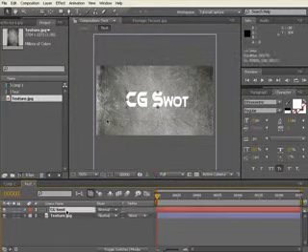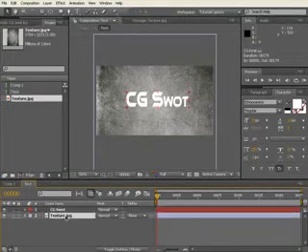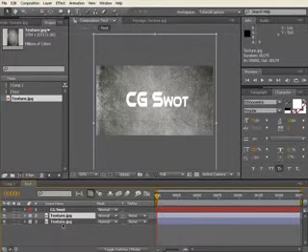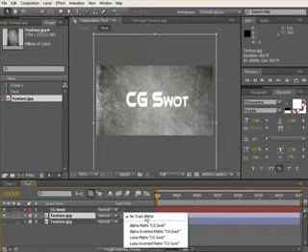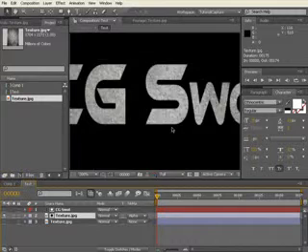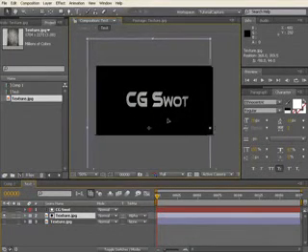Now what we're going to do is track matte that texture to the CG SWAT shape. But before we do that, let's duplicate the texture. We'll go Control D so that we've got two textures there. That's just so that we can create a base plate later on. But for now, we'll just hide that bottom one, and we're going to use an alpha matte.